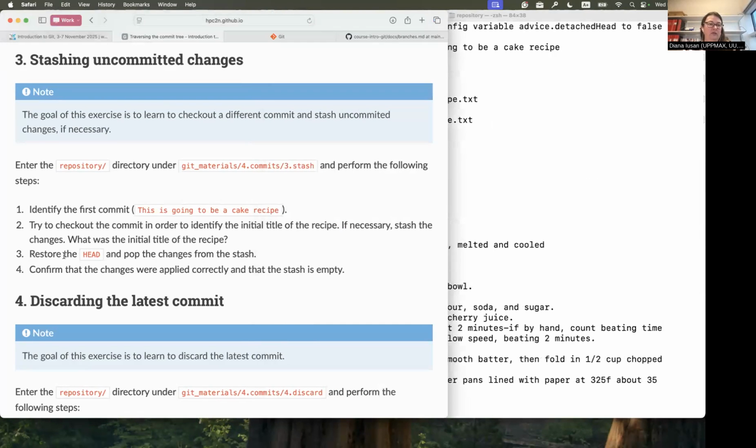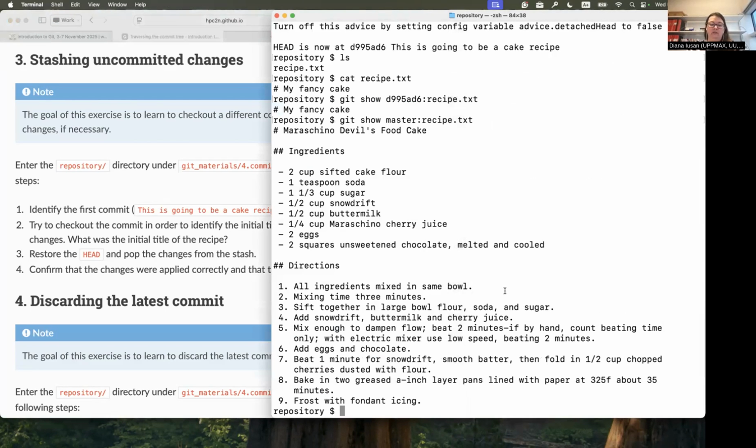Now I should restore the head. The way I do that is by doing git checkout and then the name of the branch. It's important here that you actually use the name of the branch and not just the commit, so that head also points to the reference of the branch.